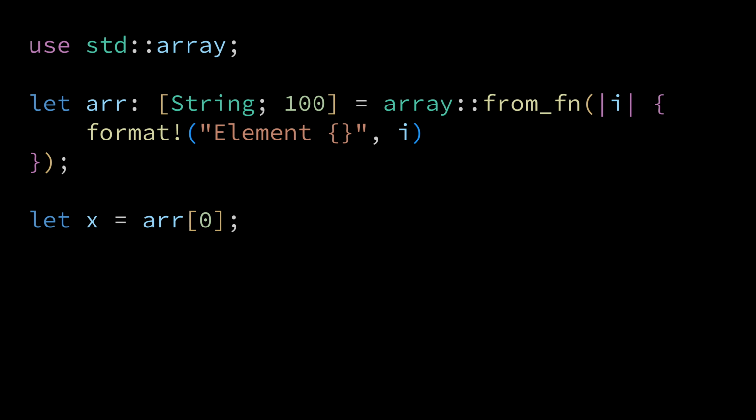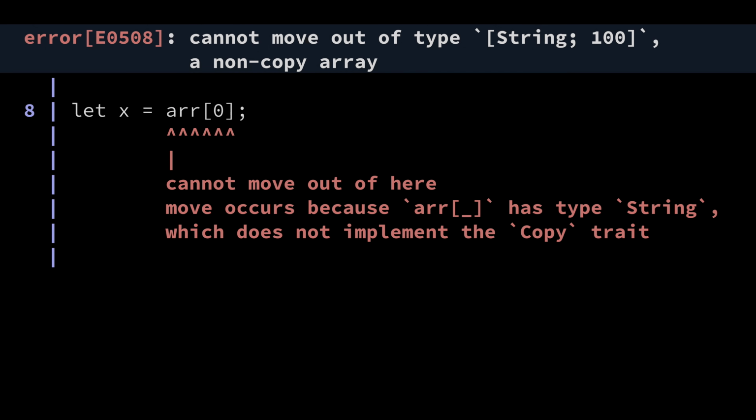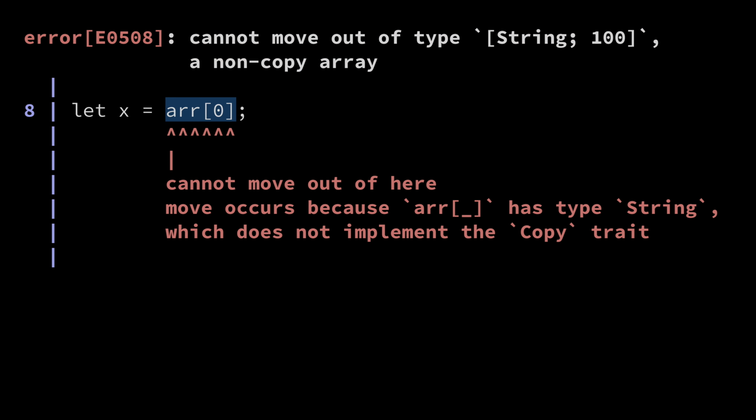Okay, let's access an element of this array of strings. If I index into the array and try to read that element into a new variable, I get an error. Cannot move out of type String 100, a non-copy array. Cannot move out of here. Move occurs because array element has type String, which does not implement the Copy trait.